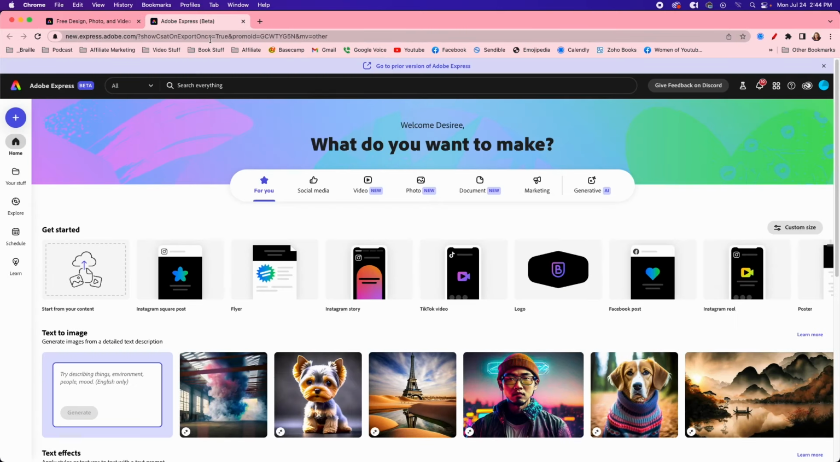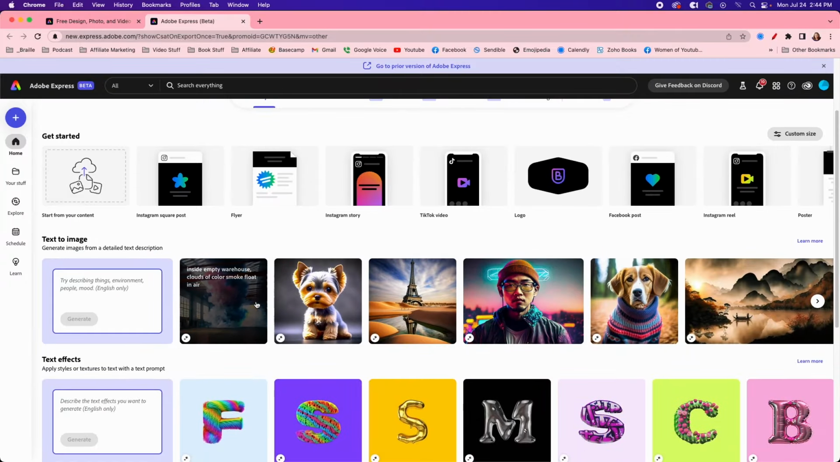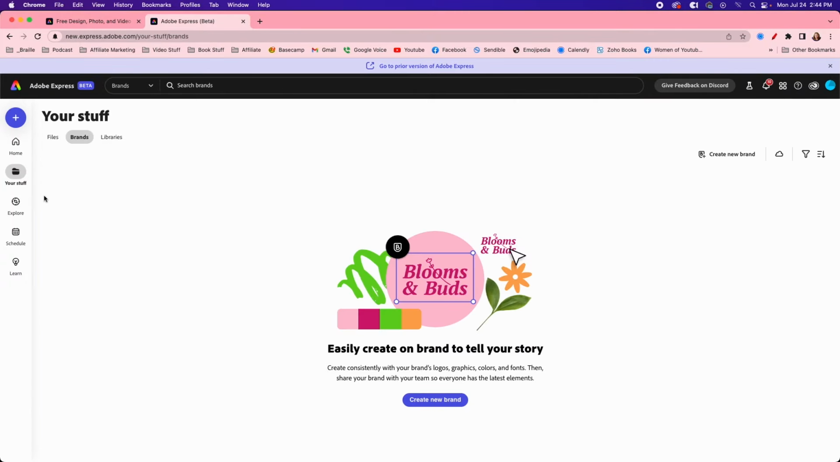Now we are already in the beta program, and so this is what this looks like. You're gonna be able to see so many things that are available to make this stuff very easy for you. Now, the first thing that we're going to want to do is create a brand.